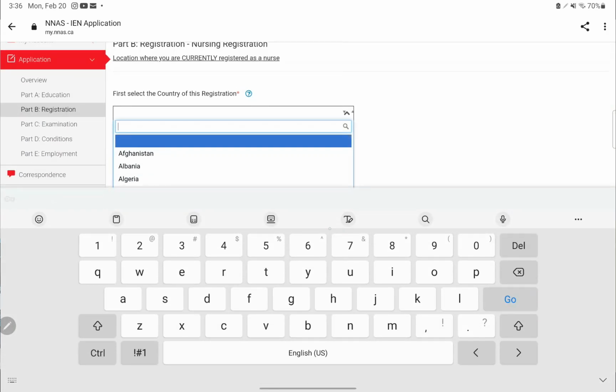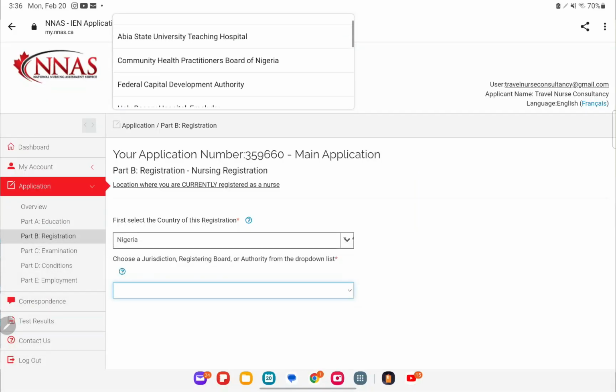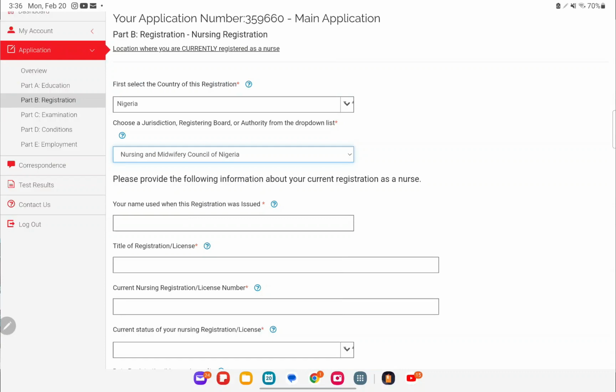Like I said initially, if you put in a country, the site has the list of nursing schools or nursing boards in that country. Because I chose Nigeria, the next box, which inquires about the jurisdiction, the registering board or the authority, has all the registering boards or bodies in Nigeria. So I will have to look for my own nursing council, which is Nursing and Midwifery Council of Nigeria. If your registration was in UK, for instance, and you choose UK as the country that issued your license, in that case you will have to look at the drop-down list to look for NMC UK.